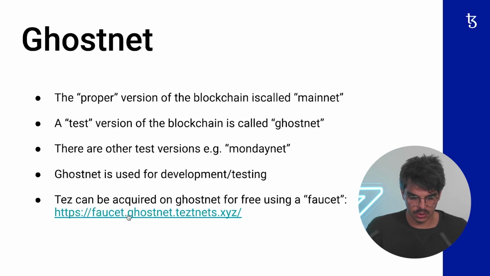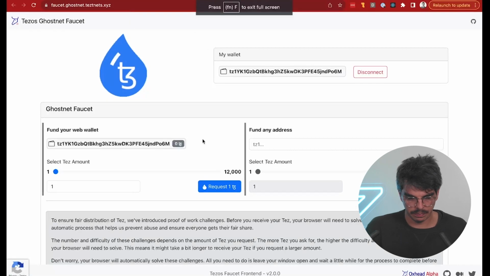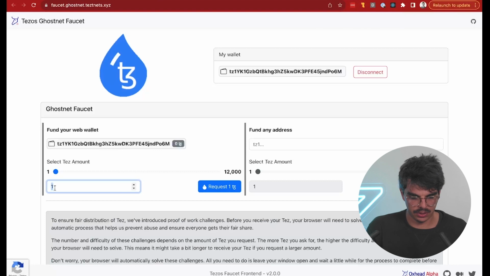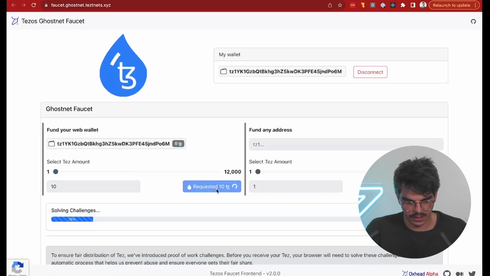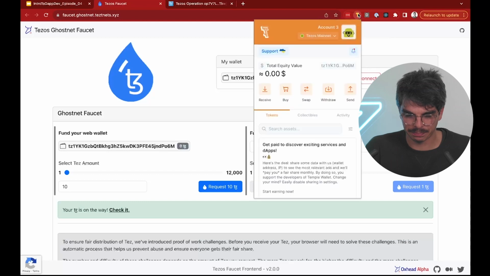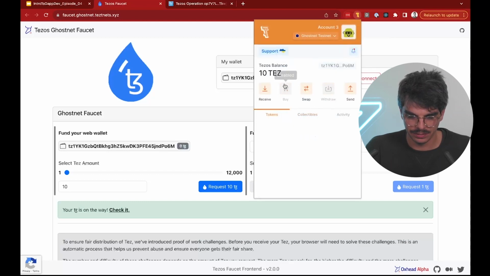So I'm going to click on this link here. And you can see that it's already got my Tezos account linked. For you, maybe you might need to actually link it using Temple. And then I can literally just say I want 10 TEZ. And I can request 10 TEZ. And it'll give me 10 TEZ. Okay, so if I now open up my Temple wallet again and switch it from mainnet to GhostNet, you'll see that I now have 10 TEZ. Brilliant.